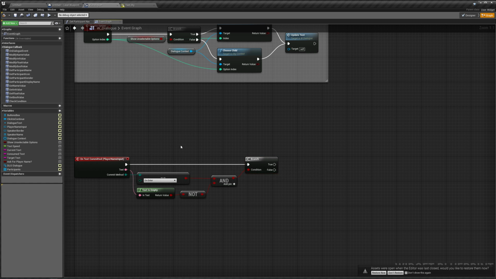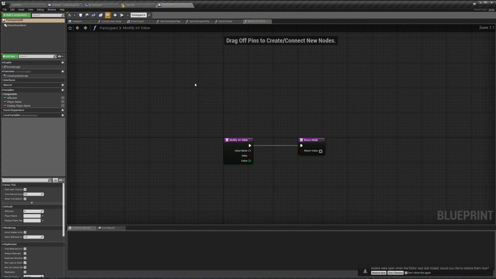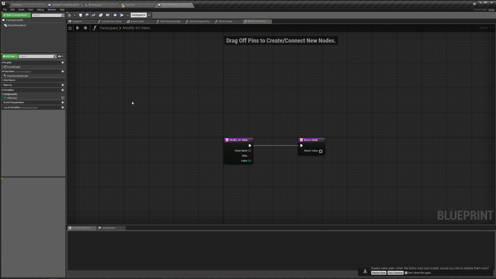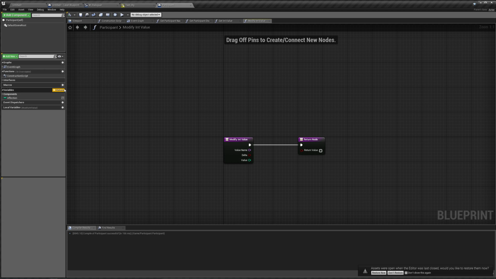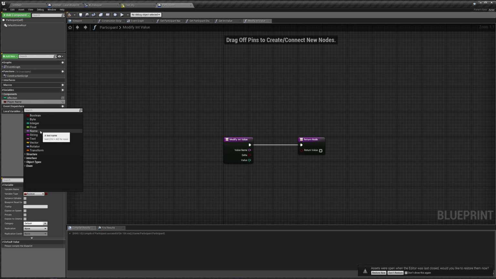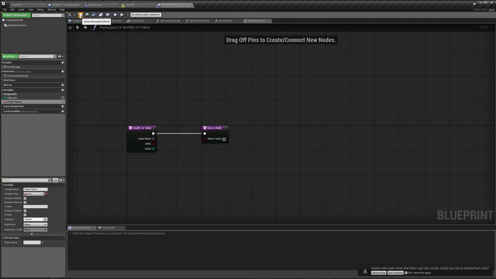What are we going to do? Well, what I'm personally going to do in this particular example is I'm going to tell our participant that, okay, let's get rid of these. These are from the last attempt at this video. I'm going to tell our participant what our player name is. Compile, save. So let's add a variable, and I'm going to call this player name. Make this a text. Compile, save.